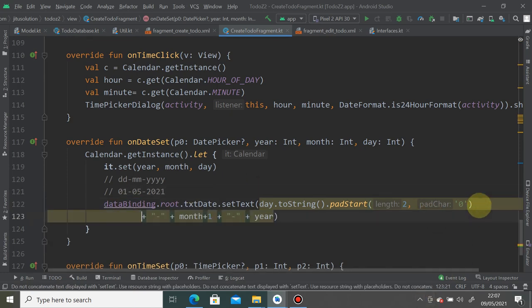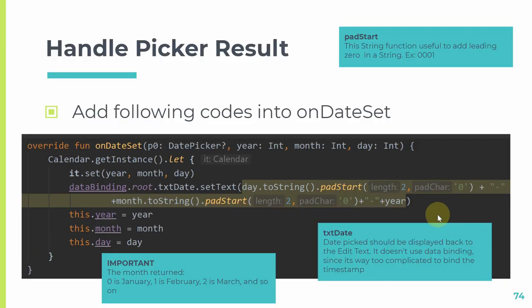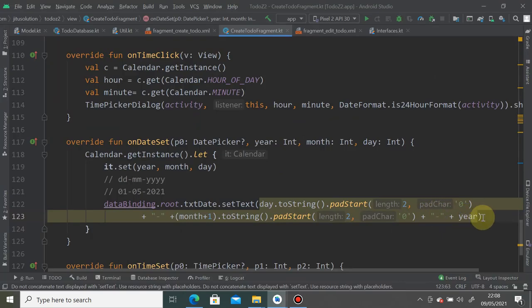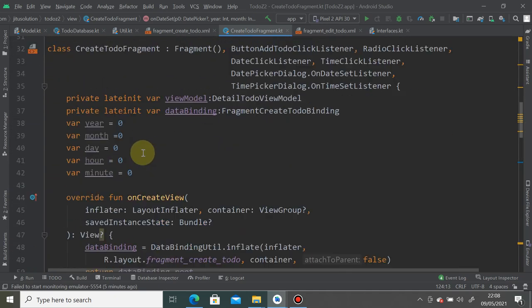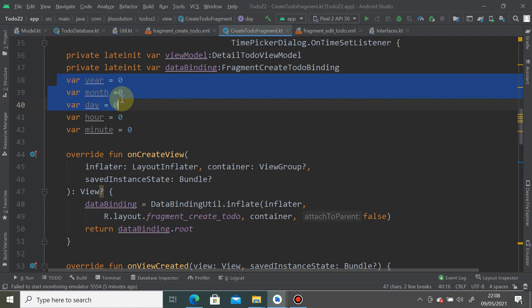Next, for the month, we do the same thing. We add 1 to the month because it starts from 0. We use padStart 2, and the pad character is 0. And here I think you don't need to do anything for it, it's already defined. And next, after the user picks the date, you have to store it in this variable.